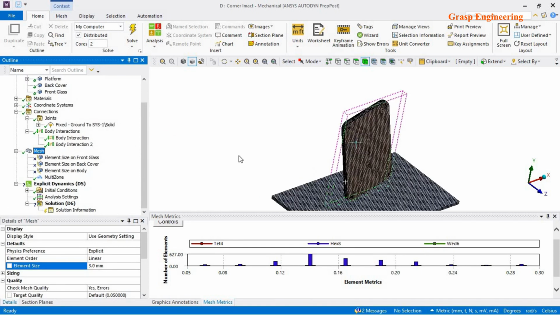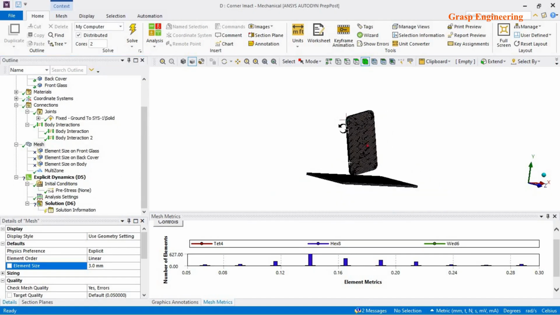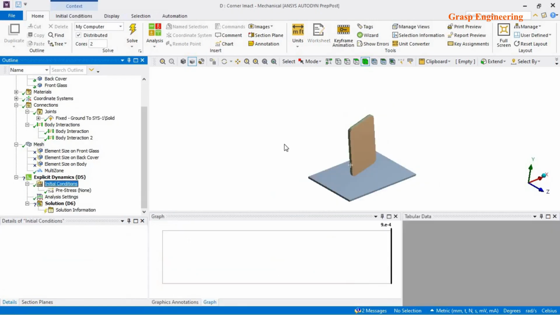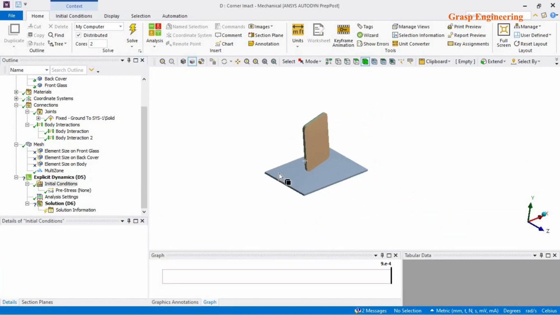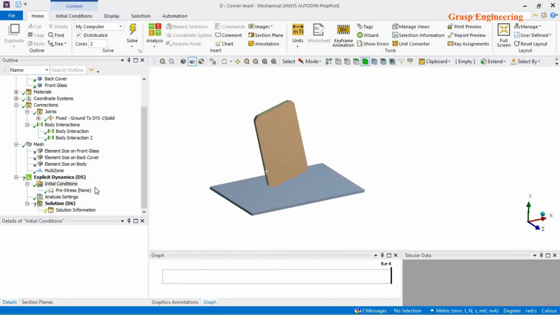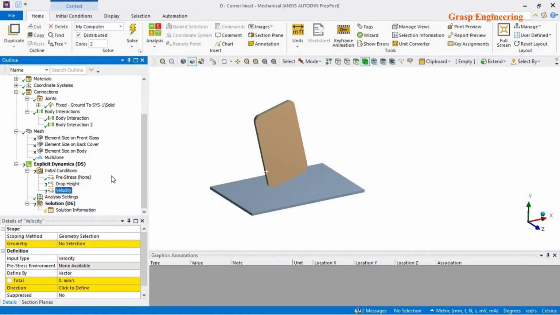Once your meshing is done, the next is to define your loading condition. So boundary condition we already defined, fixed as the ground, and now let's define the loading condition. So for loading condition, there are two possibilities you can apply, as we are simulating a drop simulation. So either you can right click, insert, you can define the drop height, or insert, right click, and you can define the velocity. So let's talk about the first, drop height.